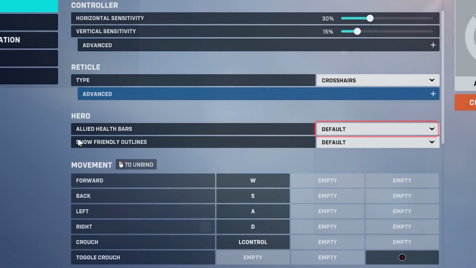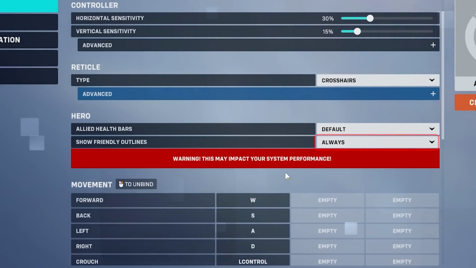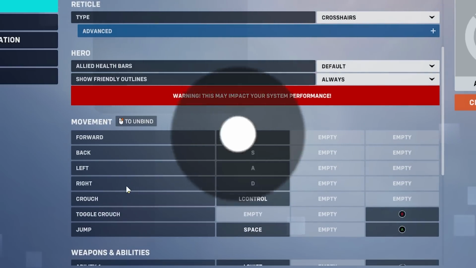And for this next option, show friendly outlines, I actually find that it's very good if you have this on always. What it does is it will always show your teammates' outlines through the walls, no matter where they are. This allows you to get a good sense of how many people are still in a team fight while you're running back from spawn. And the rest of your controls are again personal preference here.